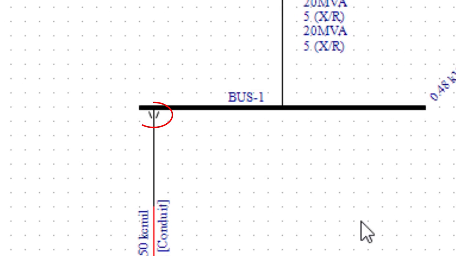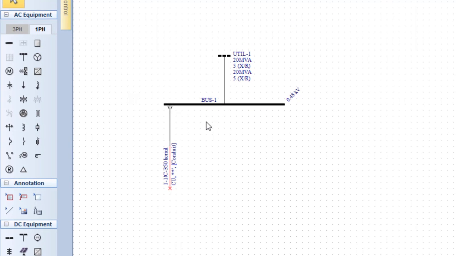A phase connector symbol appears at the point of connection. This indicates that the phase or wire configuration is different from the upstream bus. You can hover over the phase connector symbol to display the connection information. Next, we'll insert a load to attach to the bottom of the cable.